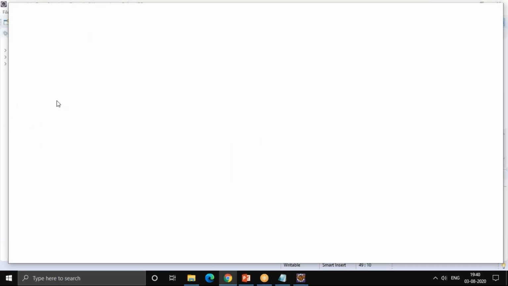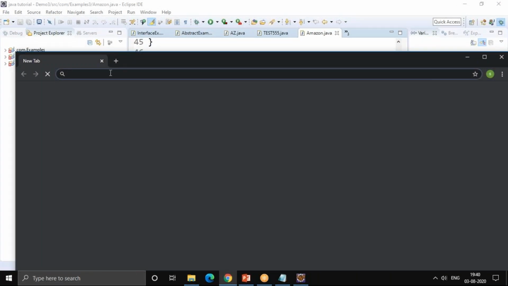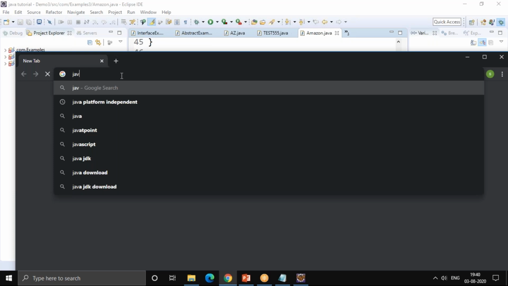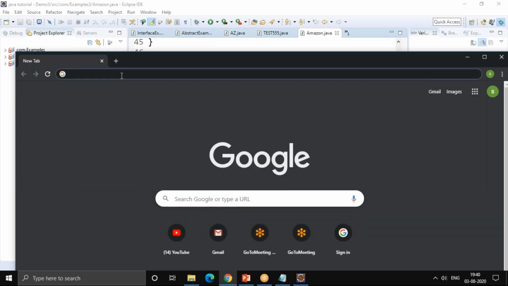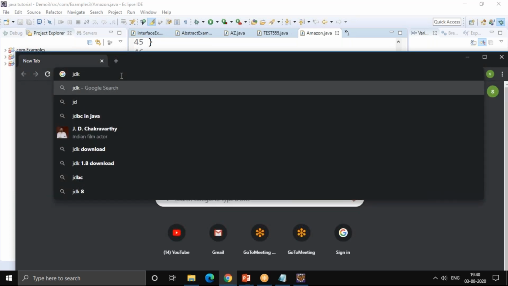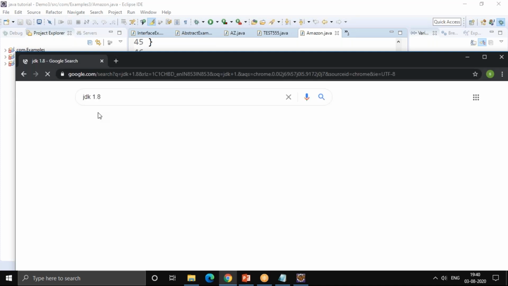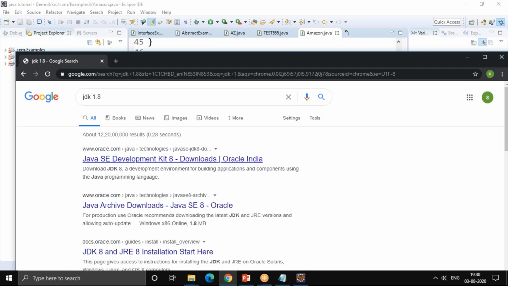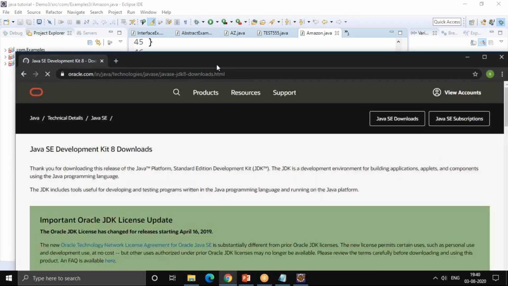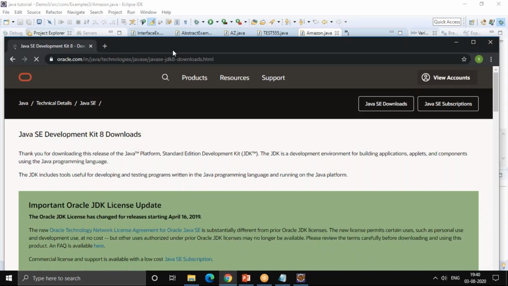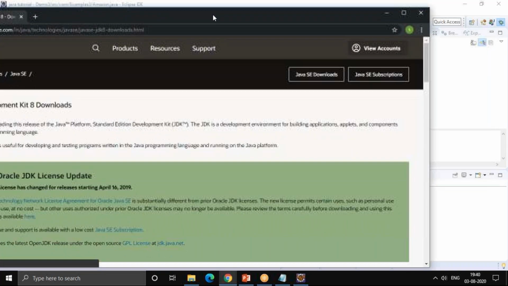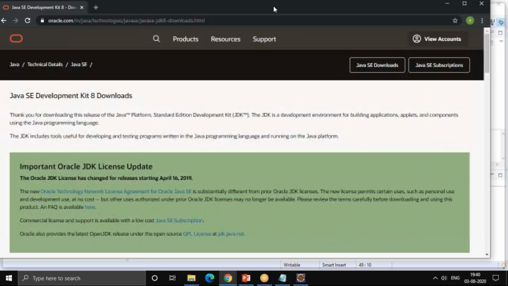Actually, Java was earlier owned by Sun, but now it's owned by Oracle. So you can go and type JDK 1.8. I think like 90% I already have the JDK installed, I just need to check. If not, just go and install it.